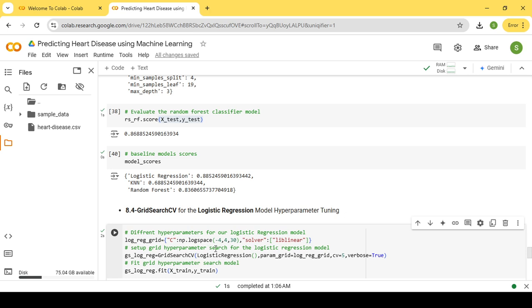And yeah, the param grid is set to the log grid, the grid of the hyperparameters to search over, which in this case only includes C and solver. And then we use the fitting function. So this will perform the grid search and fit the model to each combination of the hyperparameters.